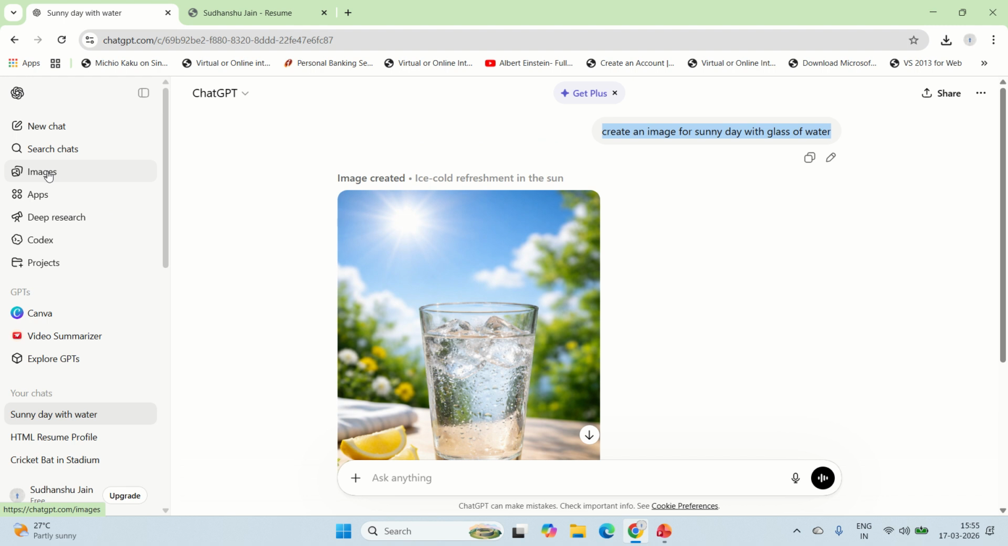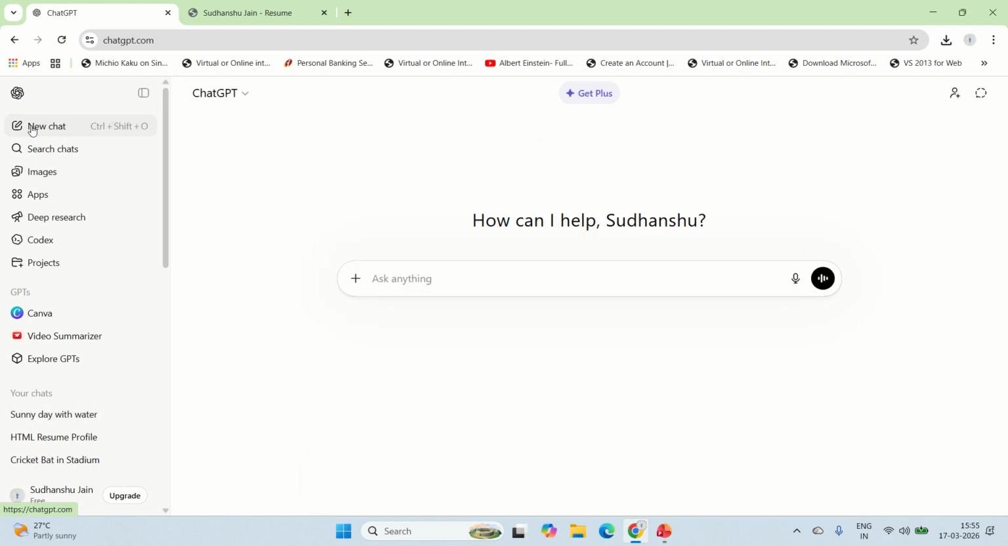Now I will tell you how to generate an HTML page. To generate an HTML page, click new chat. Whenever you have to do a new task, you have to click on new chat. Okay. So once you've clicked on new chat, then type something like create an HTML page for a profile of a marketing company.